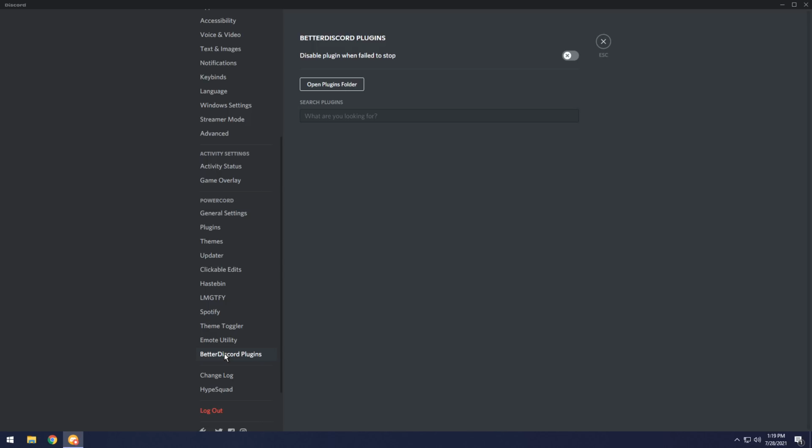I know that a lot of people have rumors out there, someone made it so it doesn't work on powercord. Basically, your mileage may vary, but this is helpful if you have specific better Discord plugins that you just can't find an alternative for on powercord.